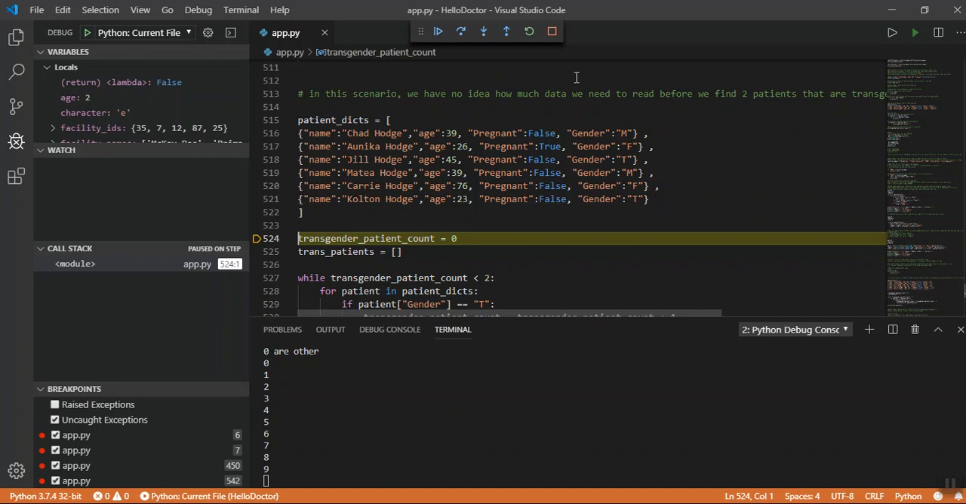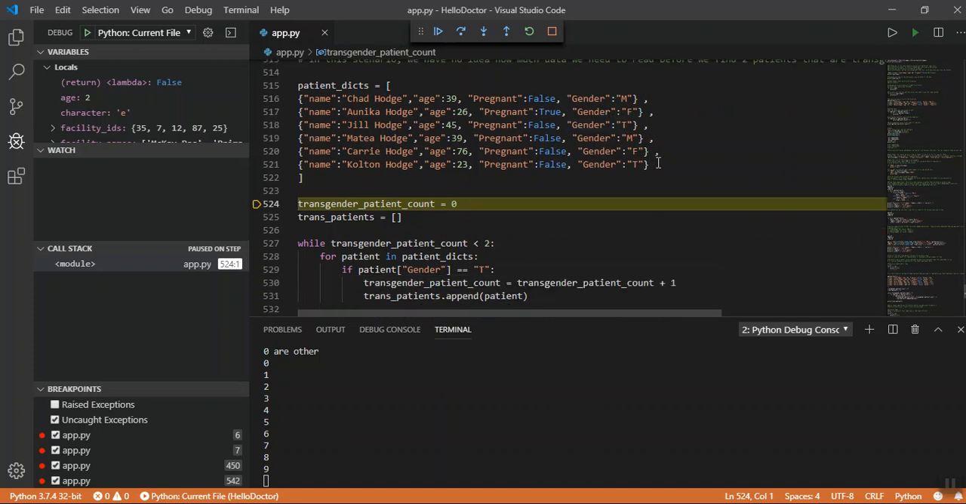We have all these patients. I have some new patients here. We have 6 now instead of the 3 that we've been doing. And I have different gender statuses. We had male and female, but now I have a T for transgender. And so now let's say our scenario is we, as a clinic, want to just loop through.